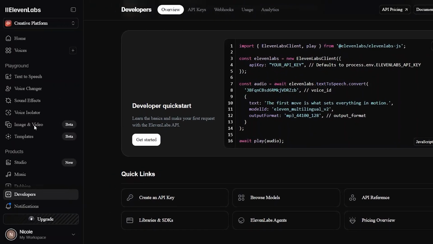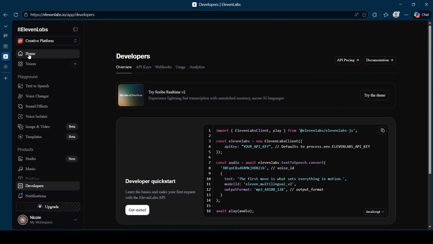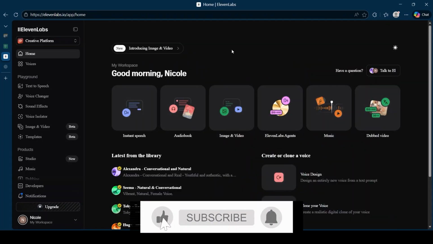So that is for the creative platform of the ElevenLabs and how it was just a beginner tutorial to get to know the ElevenLabs workspace and how you can use it to create voices.